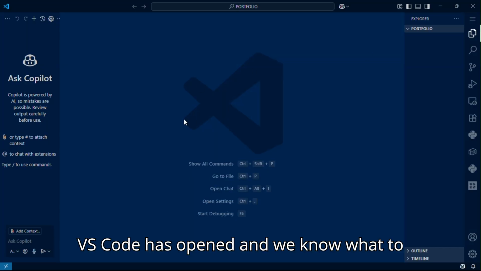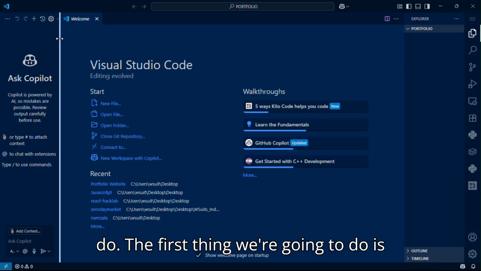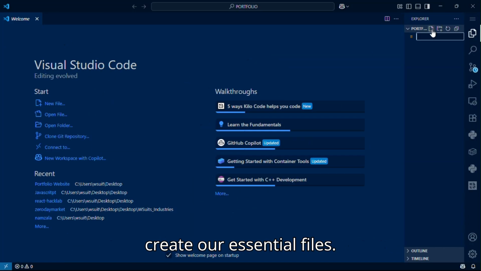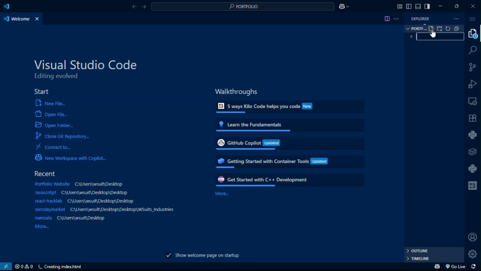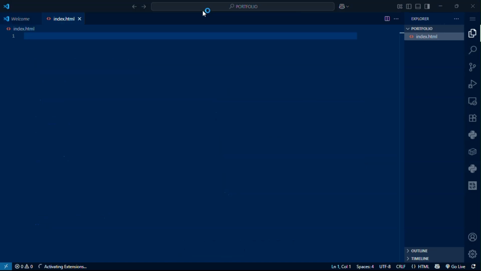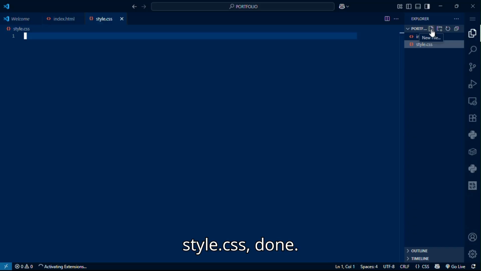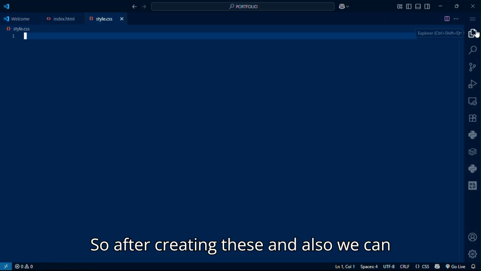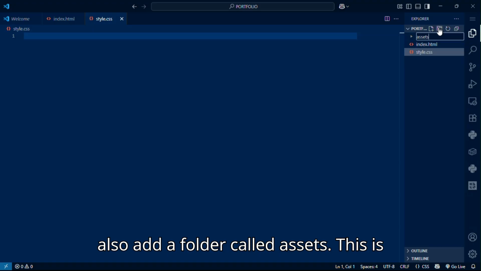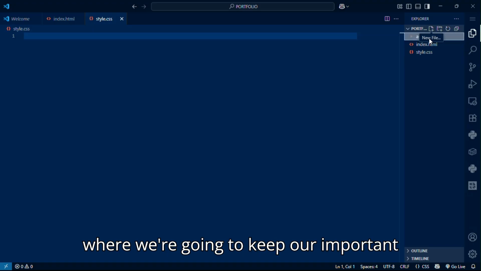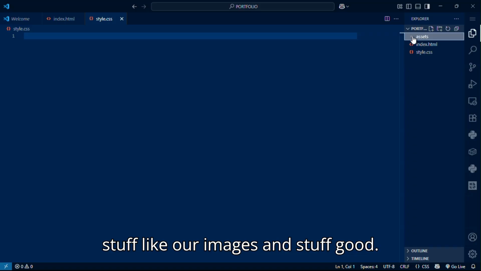Now VS Code has opened and we know what to do. The first thing we're going to do is create our essential files, index.html. Then we create style.css. Done. After creating these, we can also add a folder called assets. This is where we are going to keep our important stuff like our images.